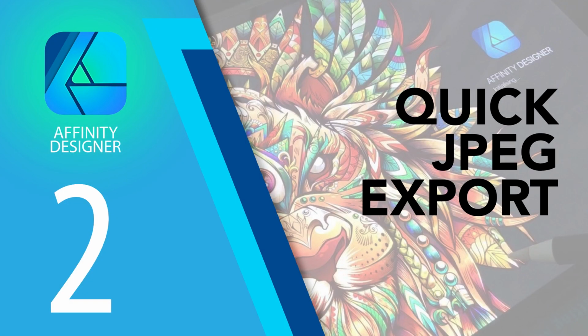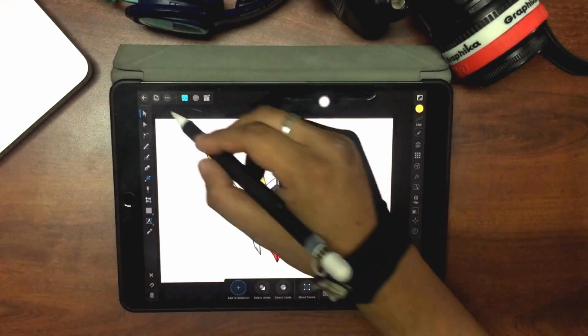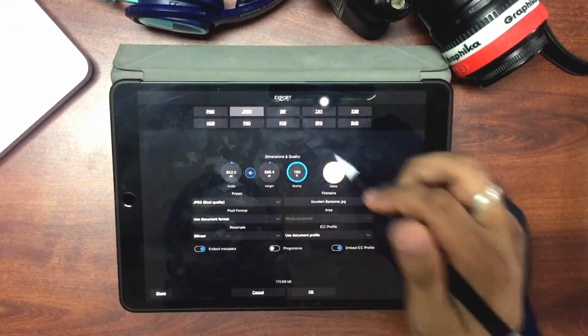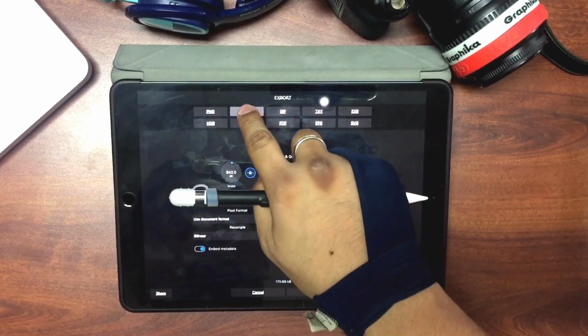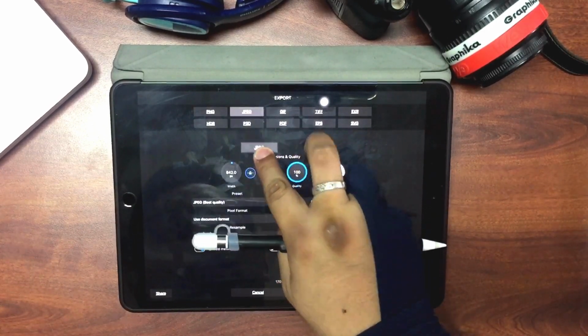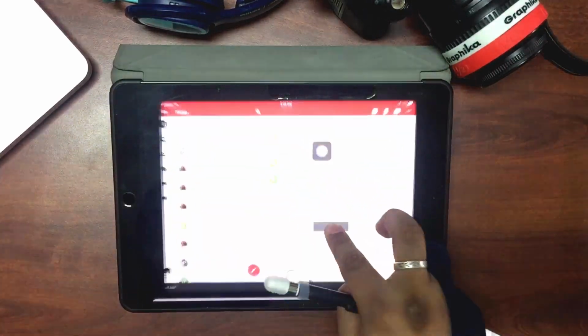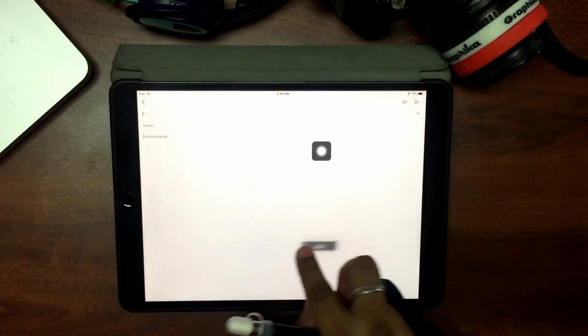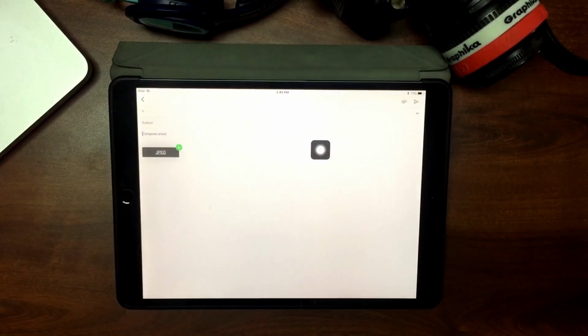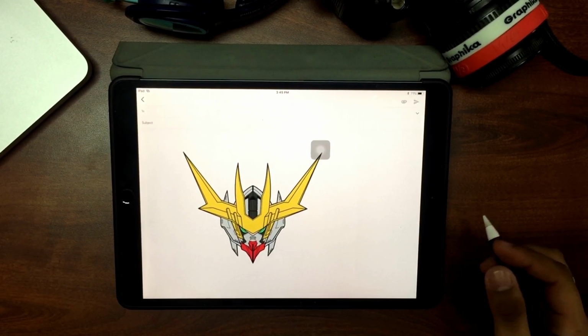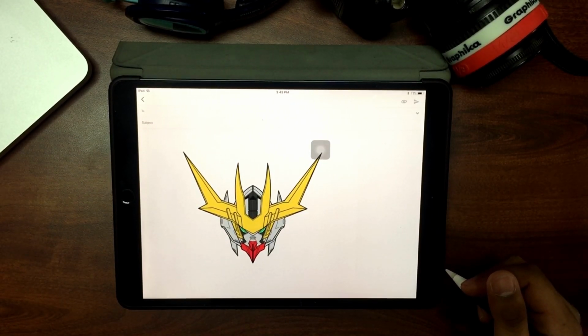Next is the quick JPEG export. Go to export, tap and hold on the JPEG icon, and drag it in Gmail. Let's create a message and then drop it. And see that the image will appear as an attachment on your message. This works best when your client asks for a sample of your design. This is the fastest way to do it. It is time and storage efficient.